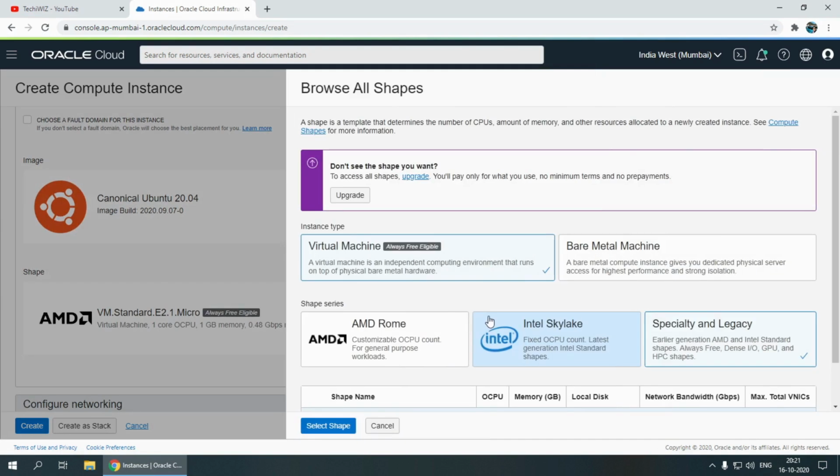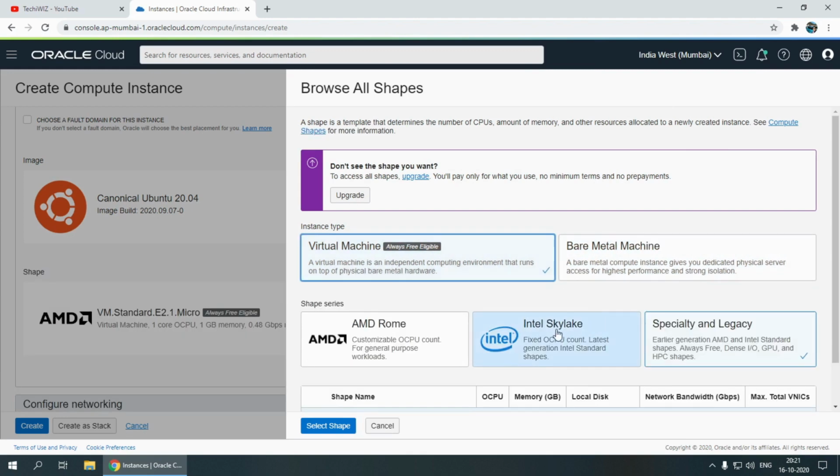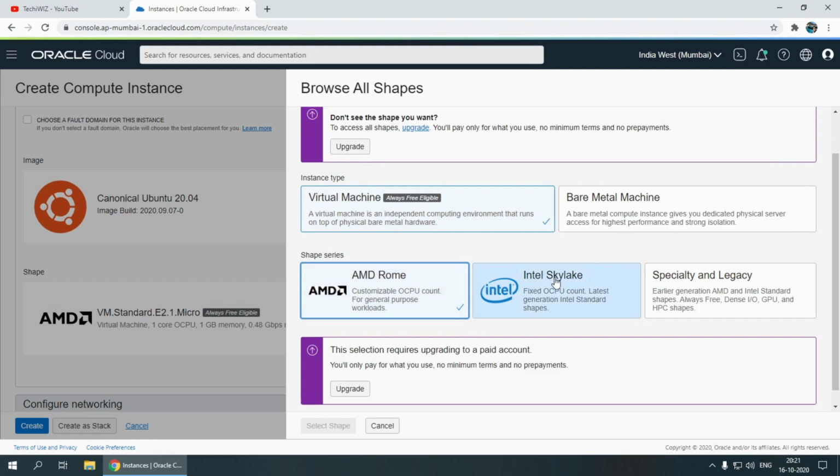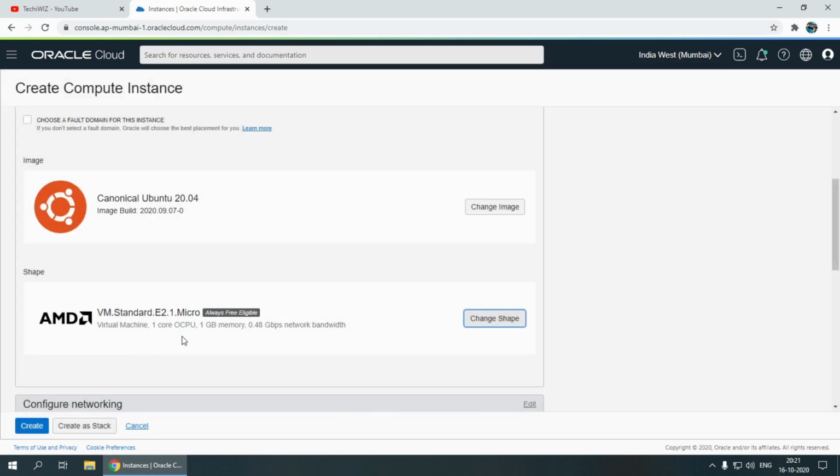You can also change the shape, but for us only the E2.1 micro standard virtual machine is available. So let's select this. There's only one option for us as a free resource. You can check this: we are getting 1 CPU, 1 GB memory, 0.48 Gbps network bandwidth, and a maximum of 1 virtual NIC. So let's select it.